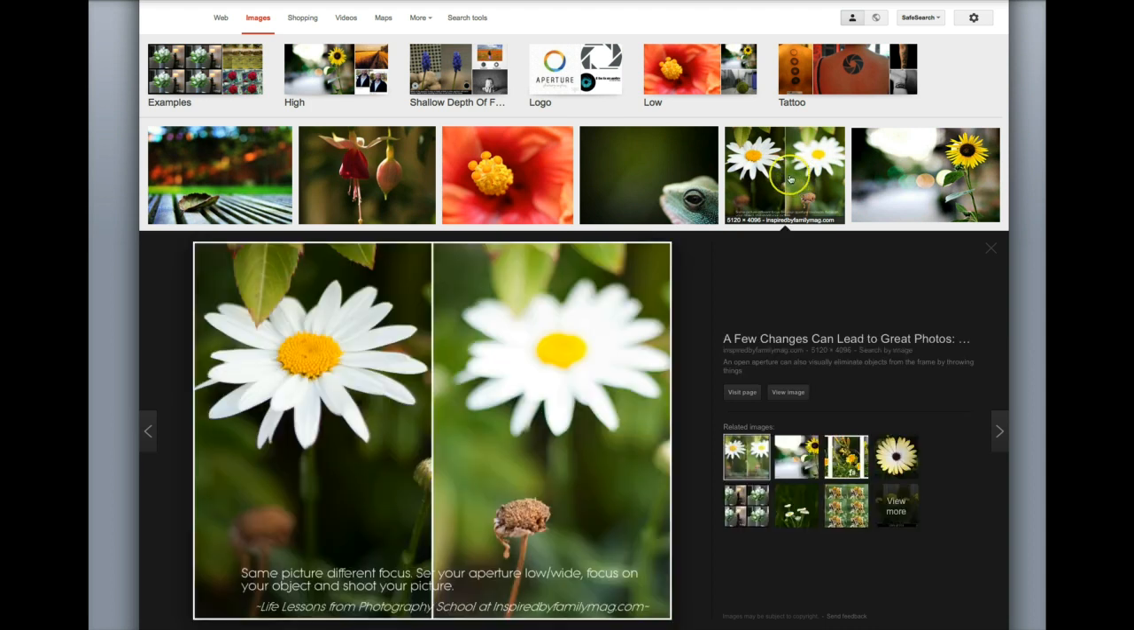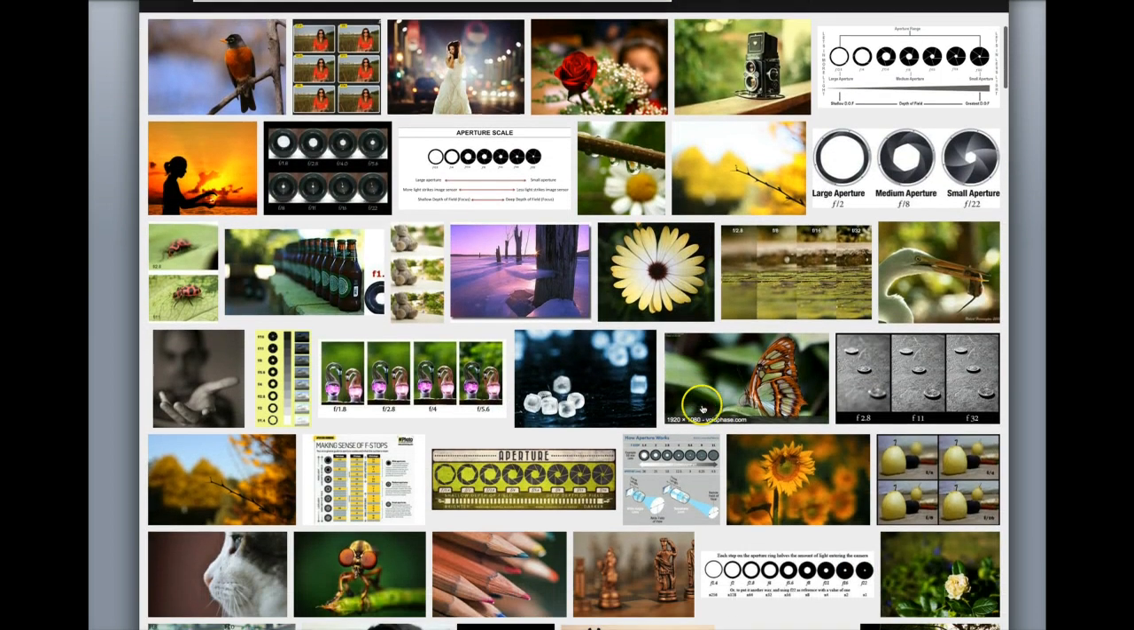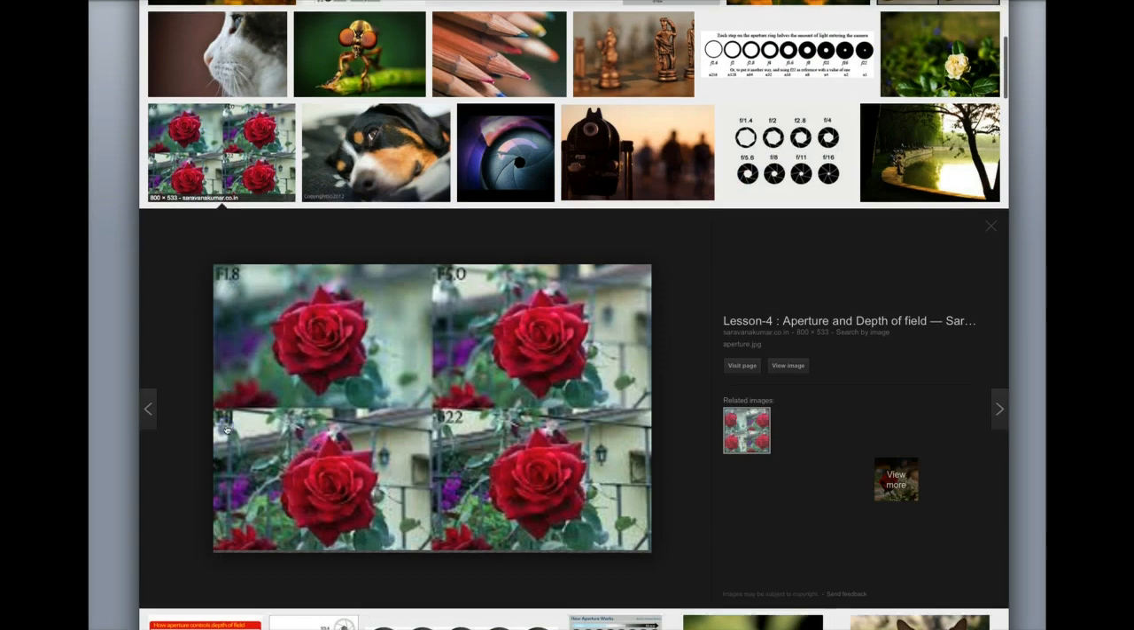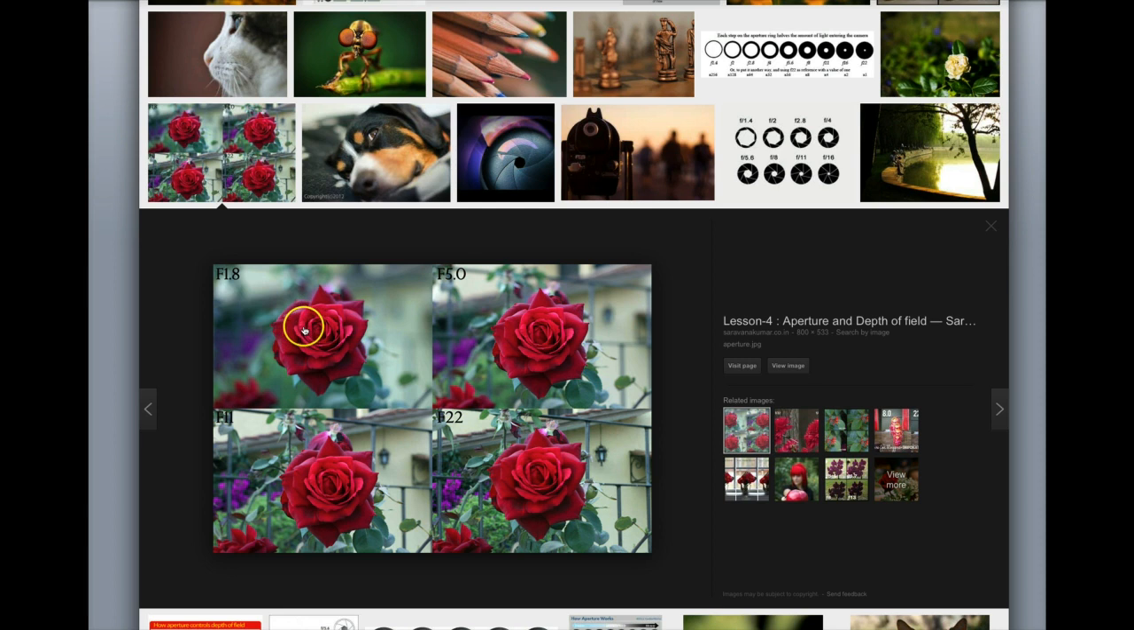Okay, when you're letting through only a small amount of light rays using a larger number, then more of the image is in focus. So let's see an example of that. I think I like this example right here. So at f-stop 1.8, the photographer is focusing on the center of the rose. The rest of the image is blurry. At 5.0, focusing on the center of the rose, more of the image is in focus. And then getting smaller and smaller, more of the image is in focus, all the way down to f22.